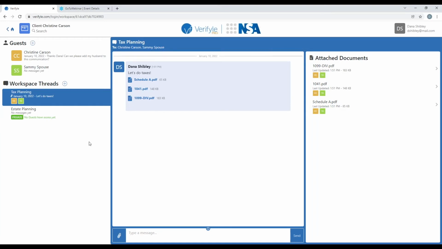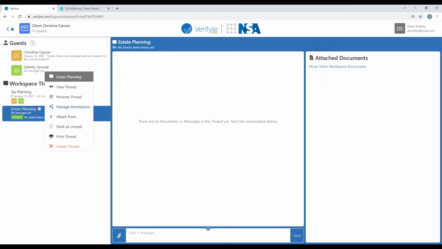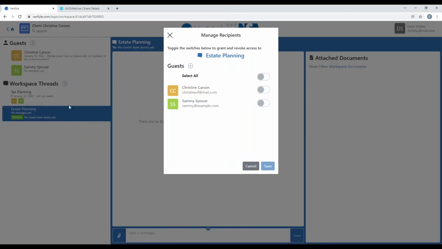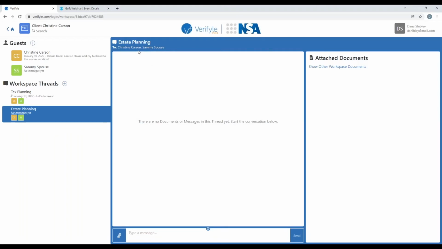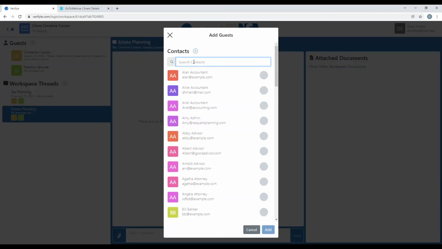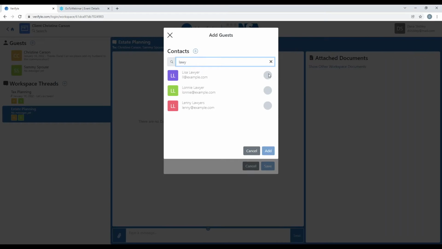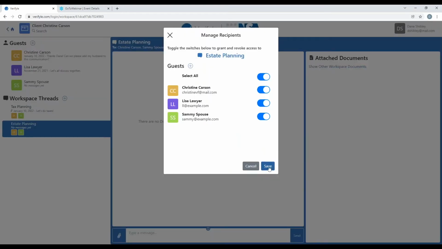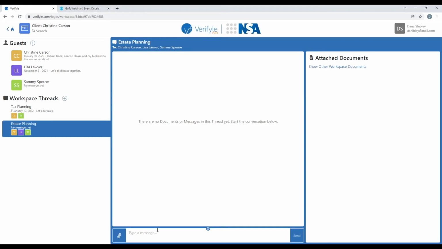Okay, let's go over quickly to the other workspace thread, which is estate planning. I go ahead and click on the gear symbol to determine who gets access by clicking on manage permissions. I'm going to give access to Christine and Sammy, just like that. And let's say that Christine has asked me to also involve her attorney. So what do I do? When things are unclear, I go to the gear. I click on the gear symbol, click manage permissions, and I'm going to bring in her attorney named Lisa Lawyer, just like that. Okay, all 3 of them now have access.